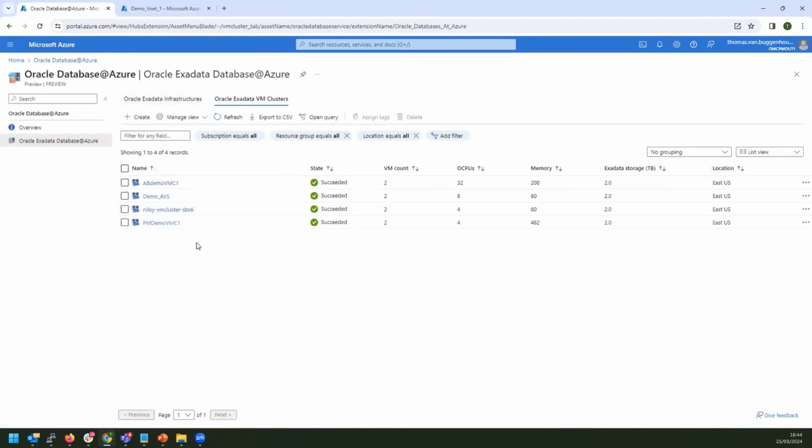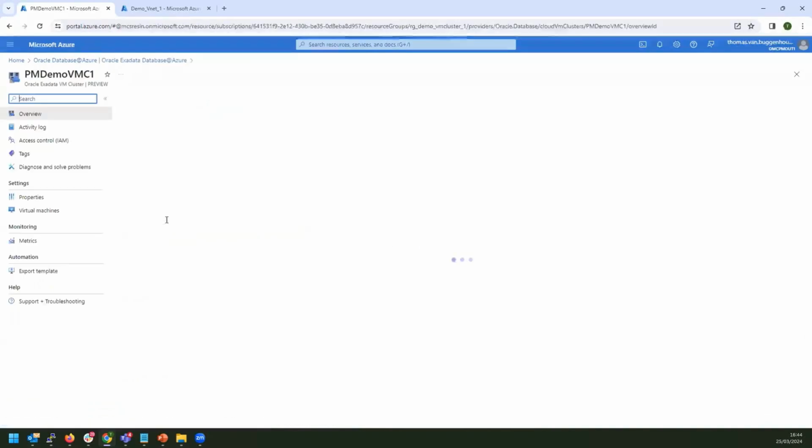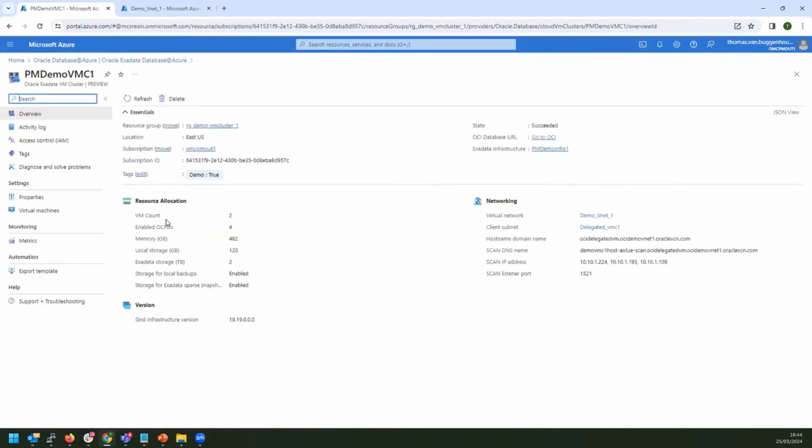So let's go to a VM cluster that we have already created to check on all of the details. Once the VM cluster is created, you will see that all this information that we've entered here, as well as the virtual network, the client subnet, which is a delegated subnet, the host name, and the scan information is all available on this overview page. Here we also have a deep link to go to OCI, and this will take us to the OCI portal where we can start creating the databases.